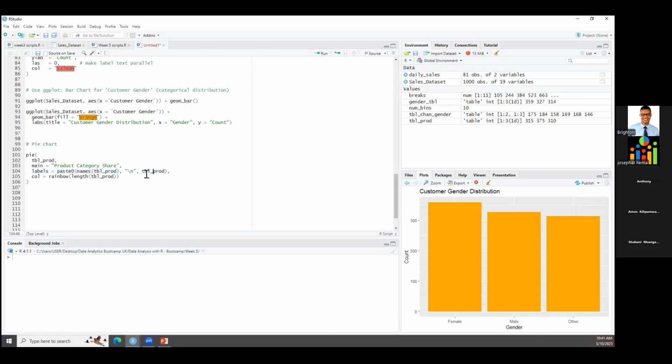So if you use TBL underscore prod on its own, it gets you a value. But if you use the name function in front of that, you get the name of the category. So essentially here we'll have on top the name of the category, then on the bottom we'll have the value or count of that category.